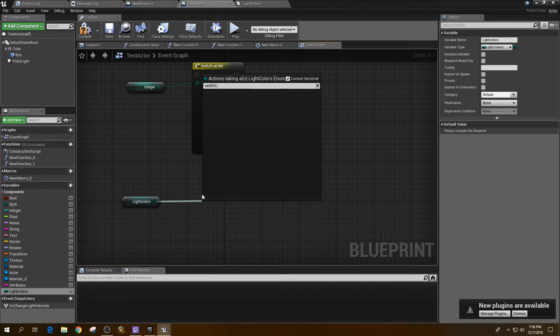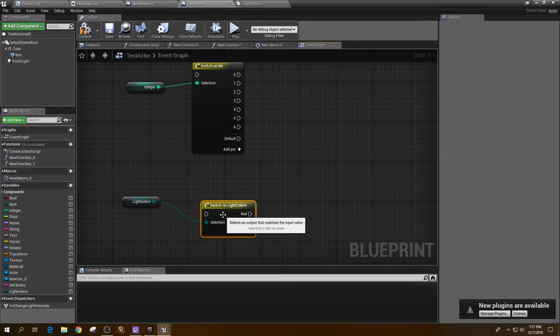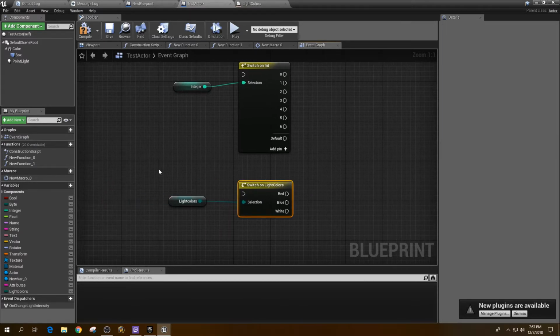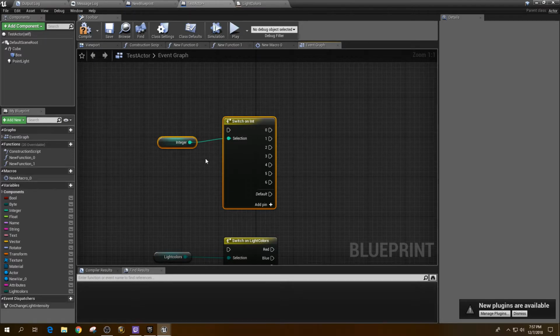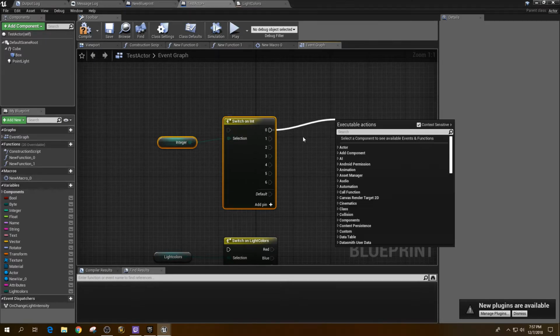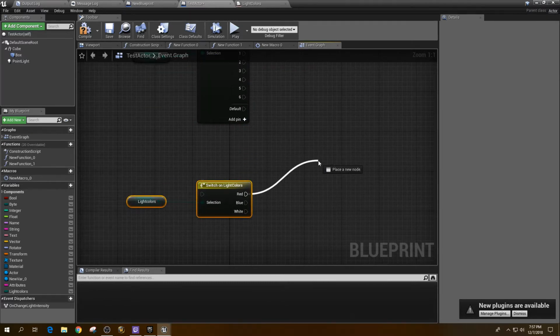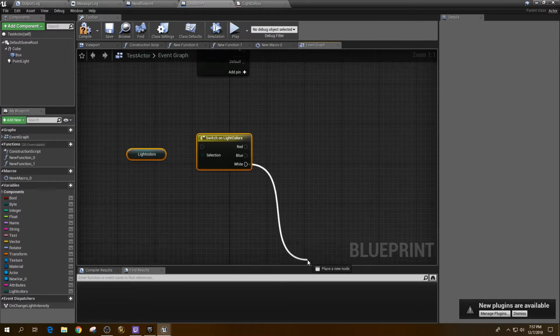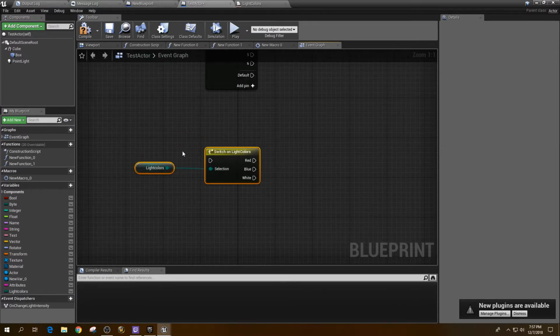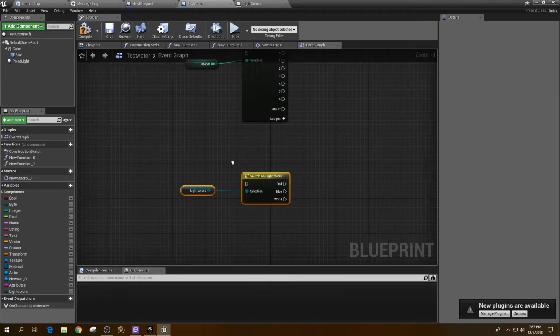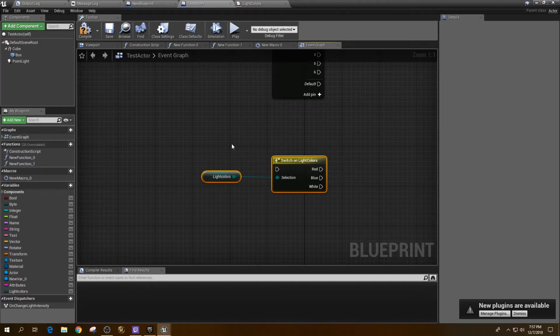Now you can go switch on light colors. Oh, look. Now you've got red, blue, and white. So now we're switching on light colors, which makes a lot more sense than switching on integer, right? And a lot more sense than 0, 1, 2, 3, 4, 5, 6, right? Because now you know, oh, well, when the light is red, we're going to do this. When the light is blue, we're going to do this. And when the light is white, we're going to do this, right? That is basically why we have enumerators. And that's the best example of what I could give you for a reason to use them in blueprints here.